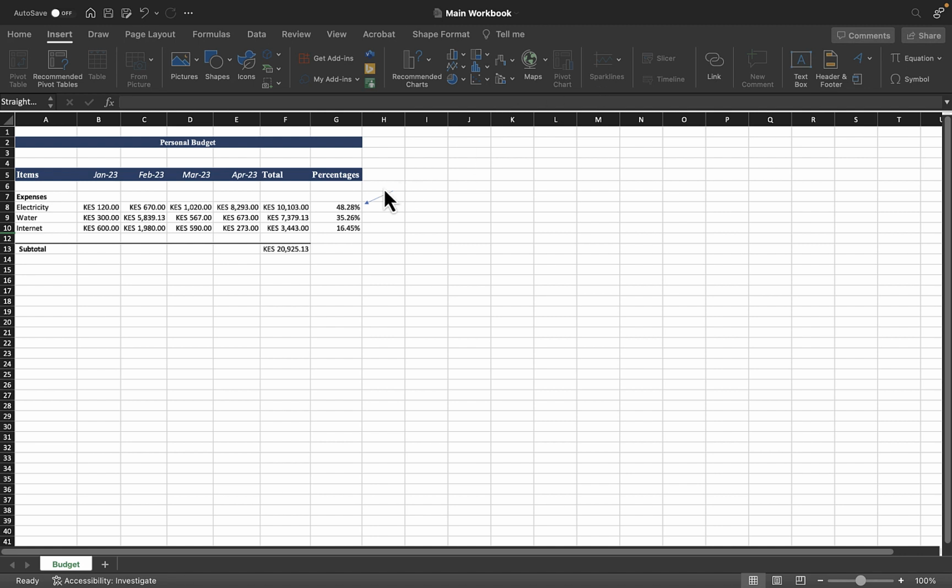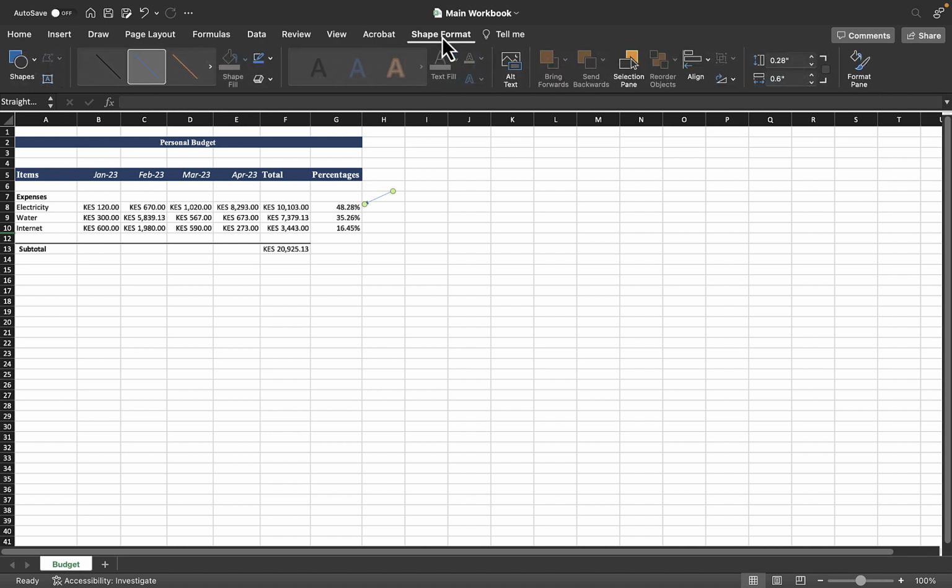So select the shape. Once you select the shape, there is a new ribbon that shows up, which is called Shape Format. If I click away, you see it disappears. If I click on it, the Shape Format ribbon appears. So if I click on it, it gives us all these options. First things first is the text box.